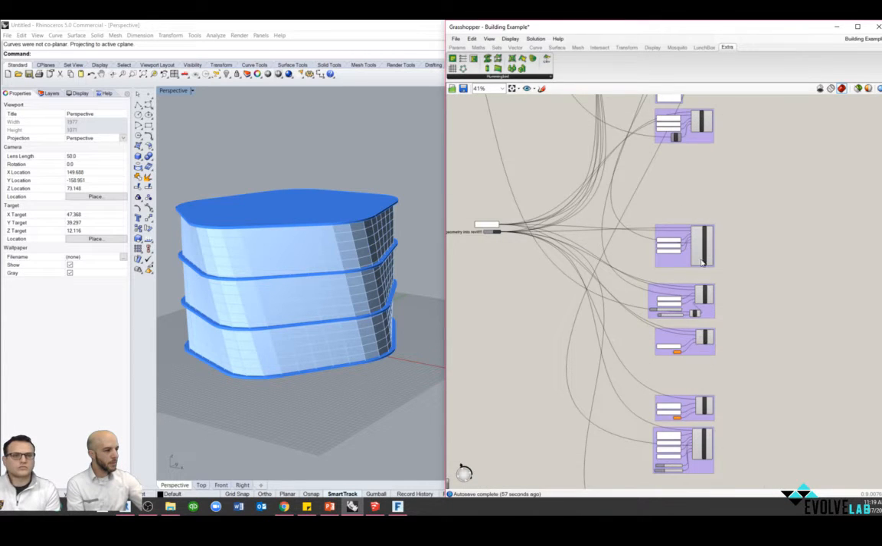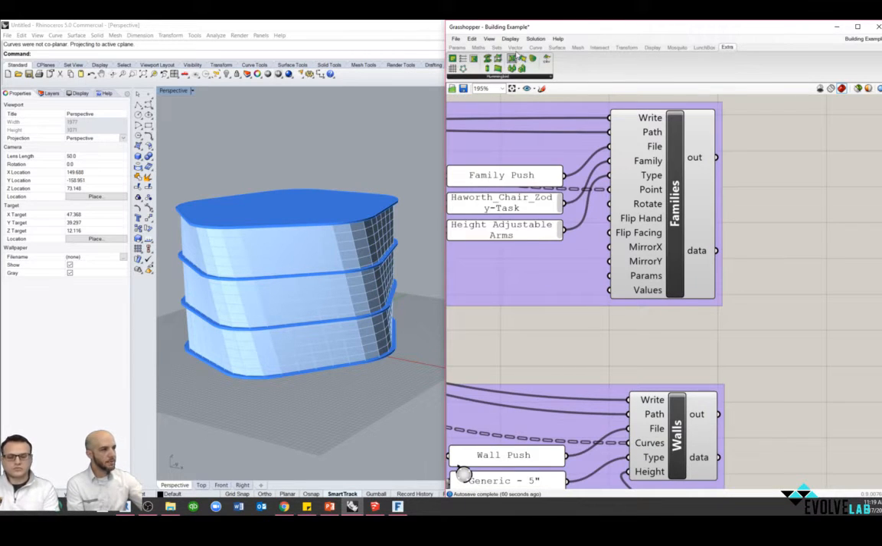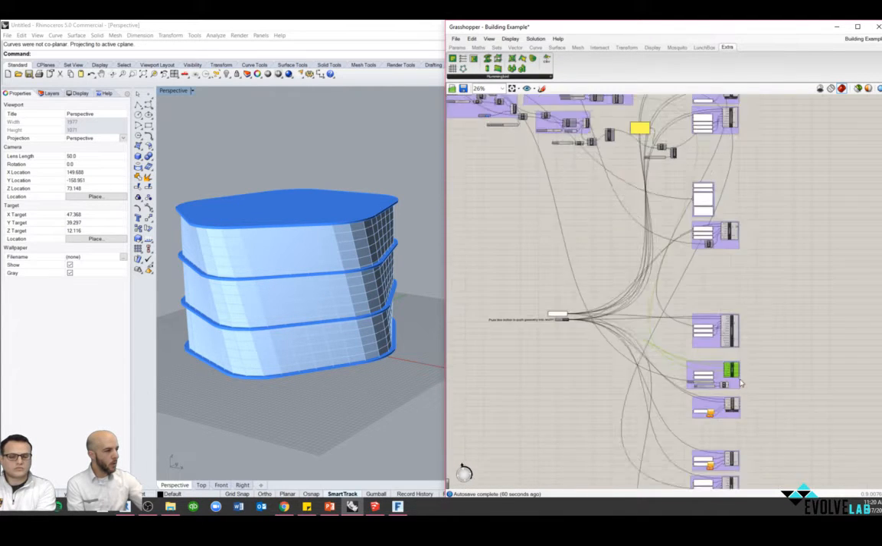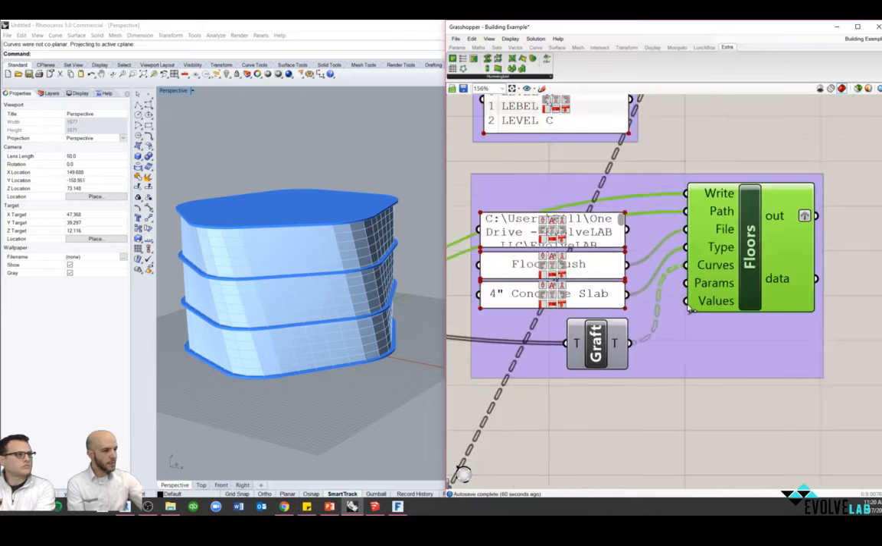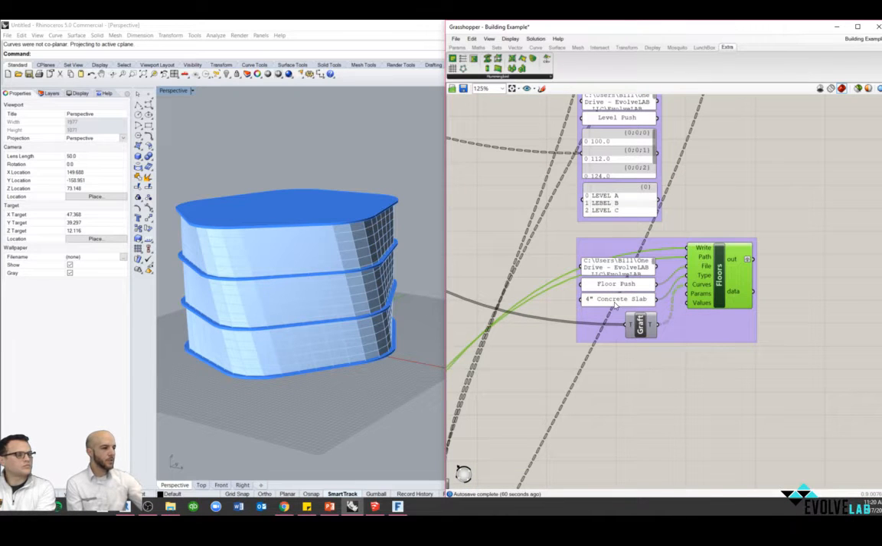So in this example, what I've done is I've dropped in different components from Grasshopper. In here we have families, or we could have walls, or we could have floors. And I'm going to show the floor example because I think this one is really good. I'm just going to double check. Yeah, I should have that.